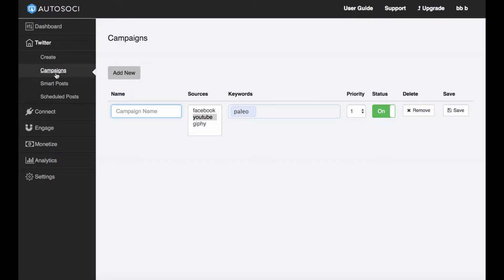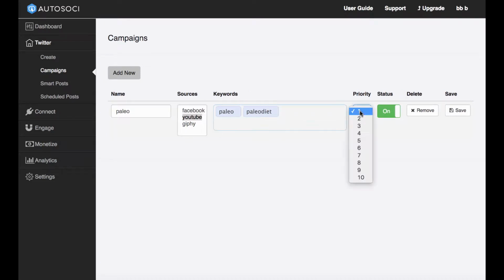Now, what you can do is go to the Campaigns tab, and you can create auto curation campaigns. So, for example, we can create a campaign called Paleo Diet. Say that we have a Paleo Diet Twitter account, or we're trying to grow it, or we're in the Paleo Diet niche. We can create a campaign and then choose which source we want to curate content from, whether it's YouTube videos, Giphy, Facebook, for example. So we can choose YouTube, and then we're going to enter some keywords. What it's going to do is curate the YouTube links to our Twitter and post it over and over on autopilot.